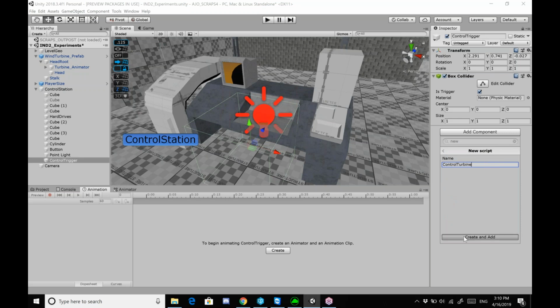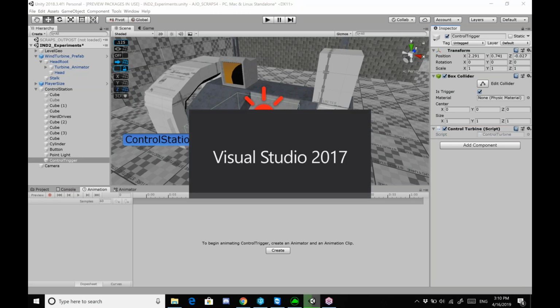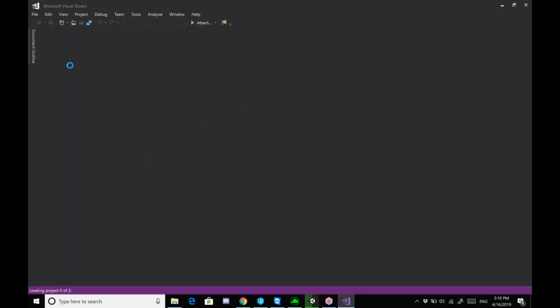All right, go ahead and create that. Now I have a script on the game object. So I'm going to go ahead and open the script, and the first thing we're going to set up is making sure that the trigger volume is recognizing the player.